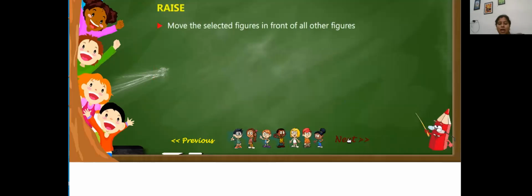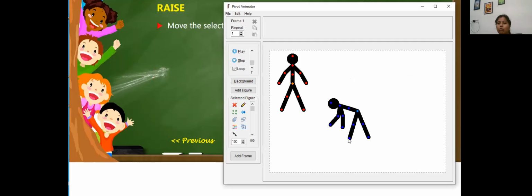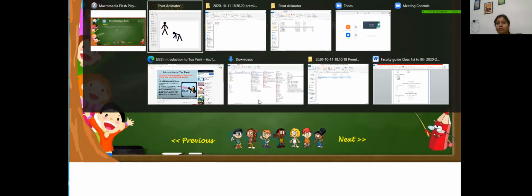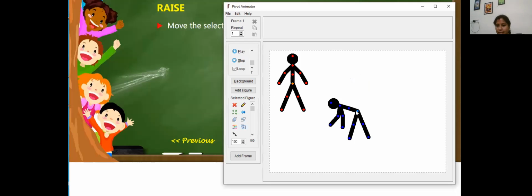Yes, now raise and lower. What is it? Raise and lower. Move the selected figure in front of all other figures. Children, now what is raise? What do you understand by the word raise? Raising means coming up. Yes.